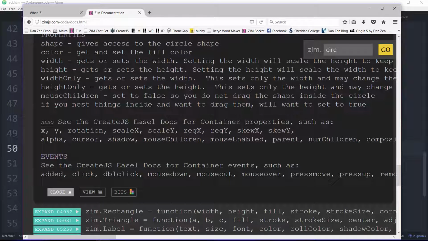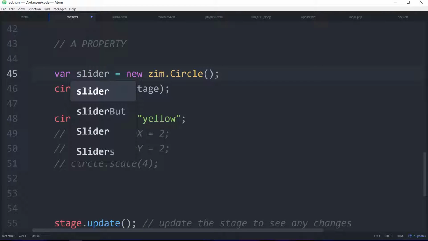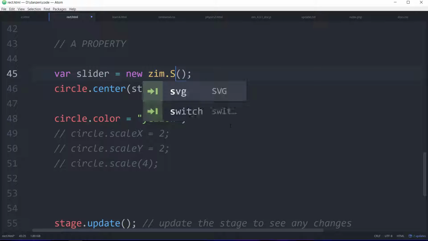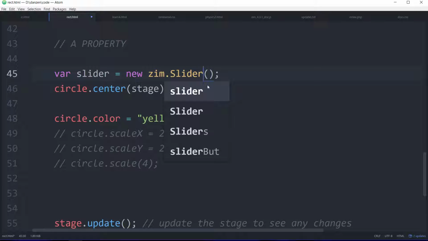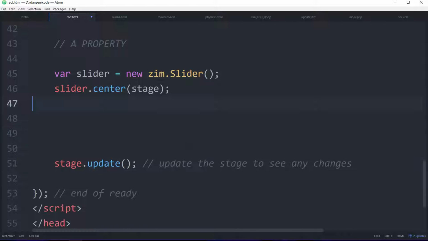Okay, let's try some more exciting properties. Okay, so we'll just pop on back. I'll leave that open just in case. Instead of a circle, why don't we take a look at how about a slider? So var slider equals a new Slider, not a slicer, that's good. We'll just do a default slider, and let's put that slider on the stage, and we'll get rid of that stuff. Okay, so here's a default slider.